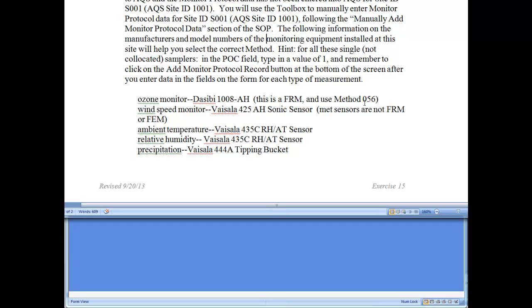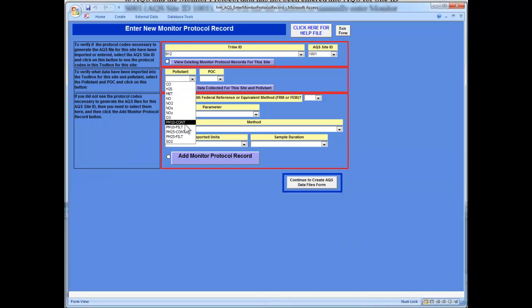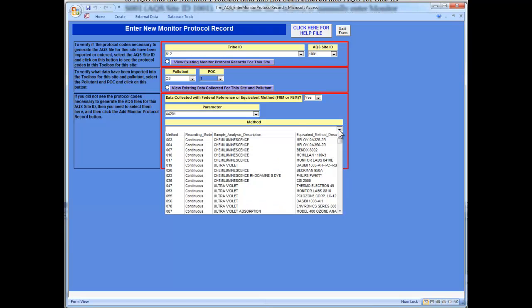This is an FRM and use method 056, because if you look at this, we'll see, all right, ozone, that's what we're monitoring at the first site, and POC1, that's in the hint also, you use POC1. Now we are going to enter the codes associated with this ozone monitor. It is an FEM. 44201 is the code for ozone, and here you can see we have a lot of different methods to measure ozone.